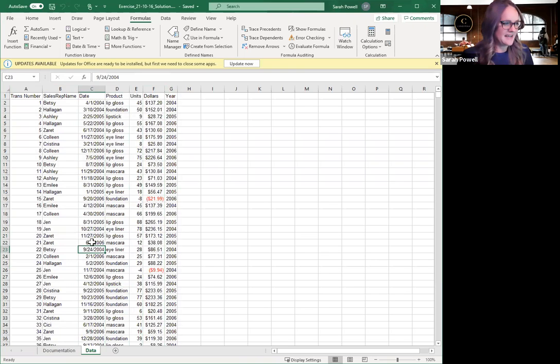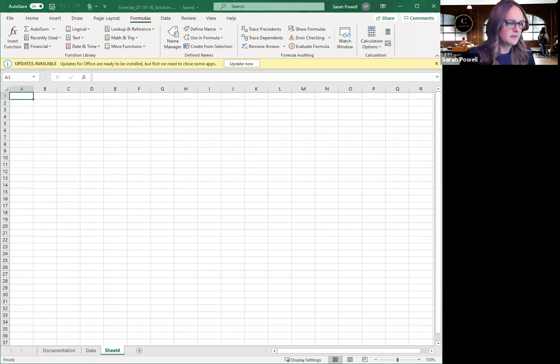Okay, welcome back. We're going to name this tab data, and other than naming the ranges, we're not going to do any other work to this particular tab. Instead, we're going to add a new tab, and I'm going to call this 21-10. This is where we're going to work on the solution for problem 10. Problem 10 is asking us how much revenue was made on sales transactions involving at least 50 units of makeup.